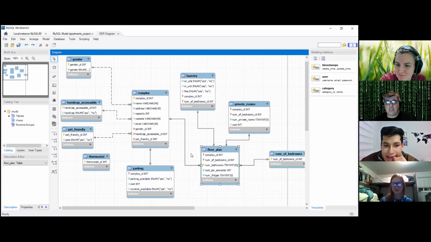So let's play with this a little bit. The complex table looks good. Then you've got floor plan, private rooms, and laundry. So what we want to do is we probably want to make a floor plan table. I like floor plans. That's a good one.